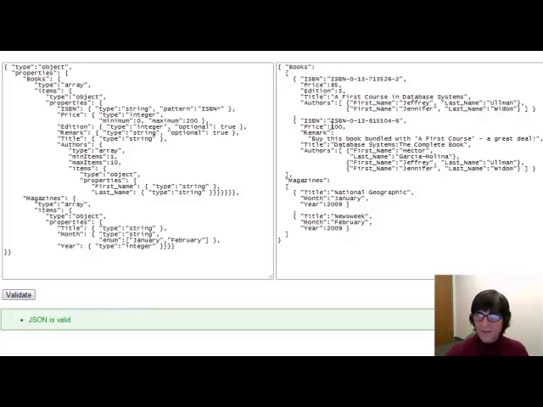So for example, if our price were instead a string, and we went ahead and tried to validate that, we would get an error. Let's make it back into an integer. But let's make it into the integer 300 now instead of 100. And why am I doing that?